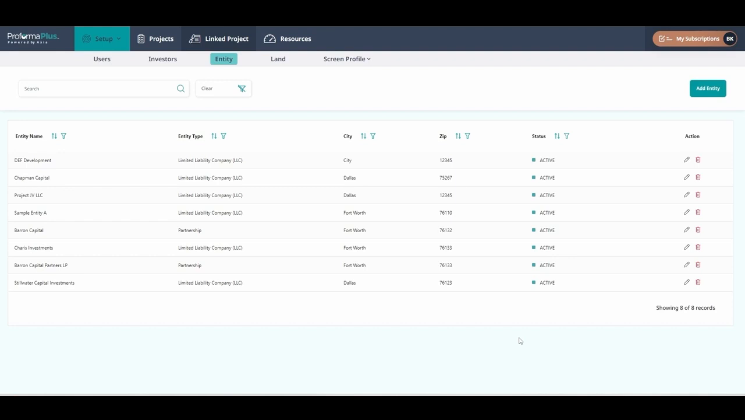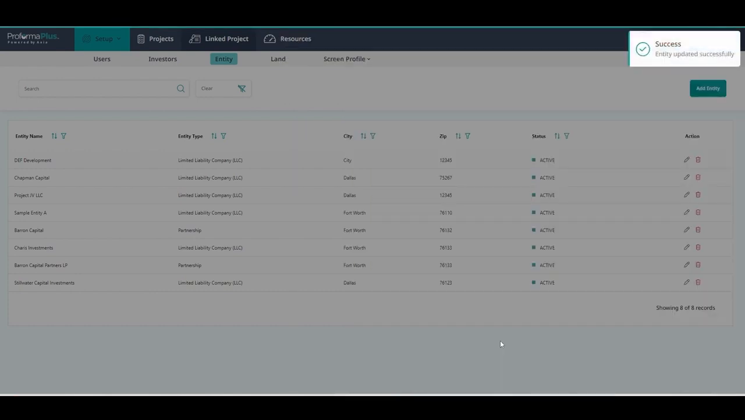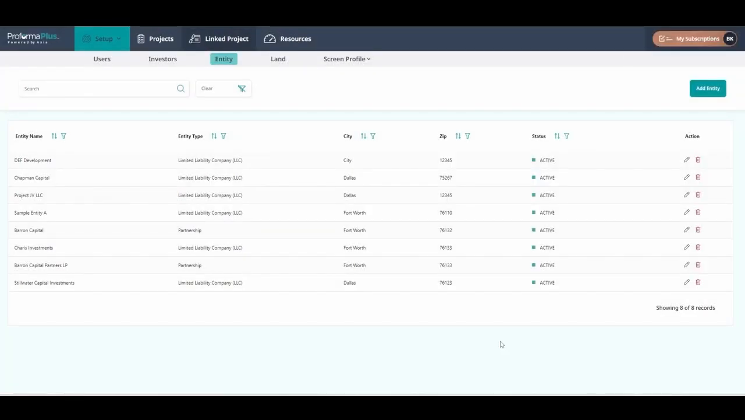In any of these screens, to edit an existing user, investor, or entity, I could come to the edit icon that looks like a pencil to the right, click that, and the edit dialog box will appear. Any of this information can be changed. Always save your changes. If I wanted to delete an entity or an investor or a user, I would go to the delete icon that looks like the red trash can and select delete.